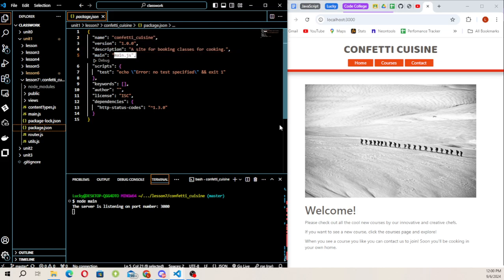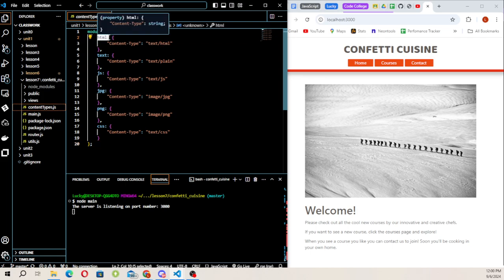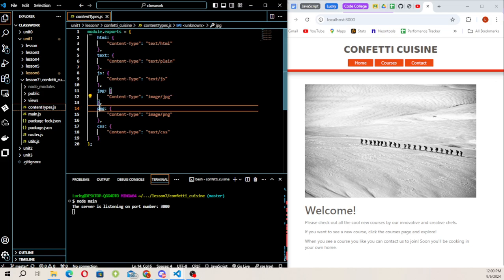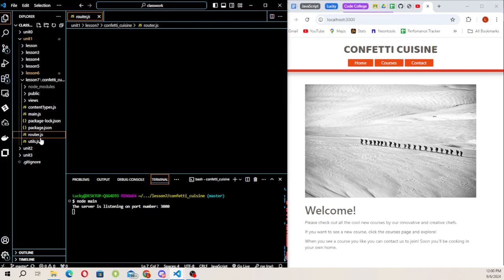Our main file is main.js, and the dependency we're going to be using is HTTP status codes. I'm going to move to contentType.js. Content type all it does is export this object here, which has HTML, text, JS, JPEG, PNG, and CSS as properties, and the values are just the content type for each kind of content.